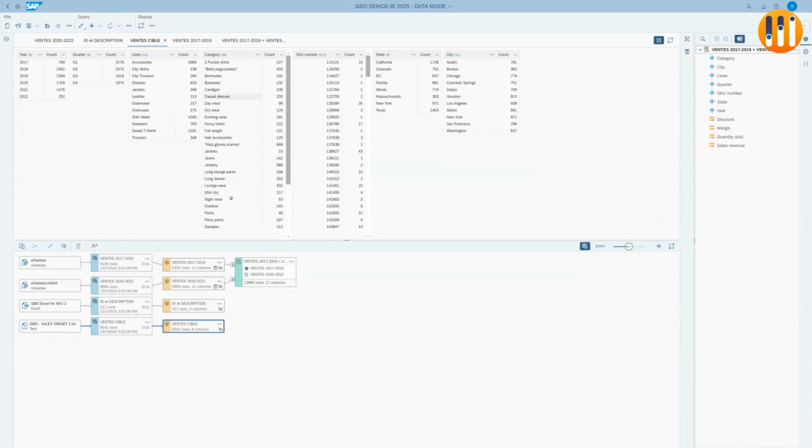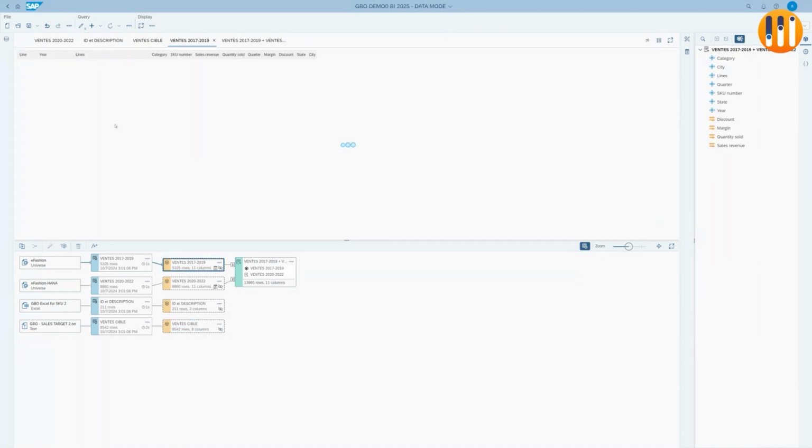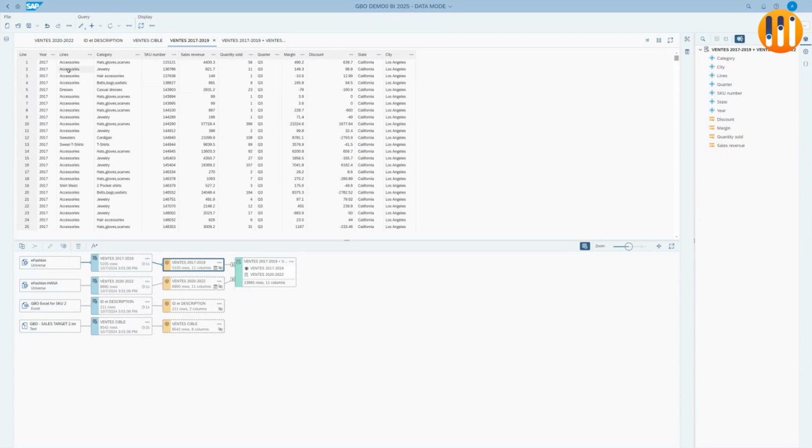Furthermore, I would like to highlight that every time you apply a transformation on data, for example, if I look at my previous objects here, there is an icon that lets me know that, hey, this one has been changed.